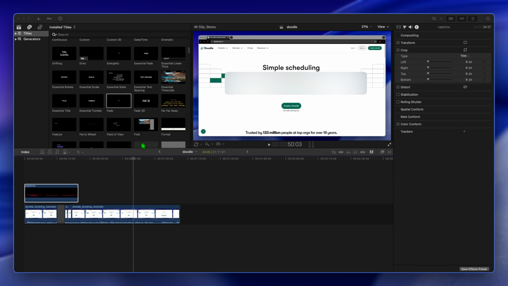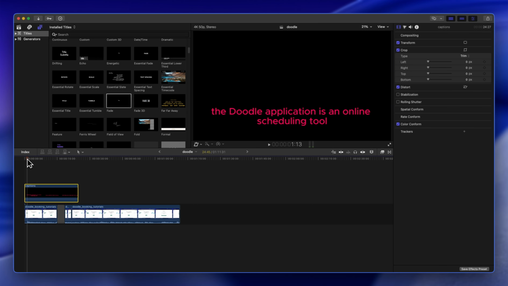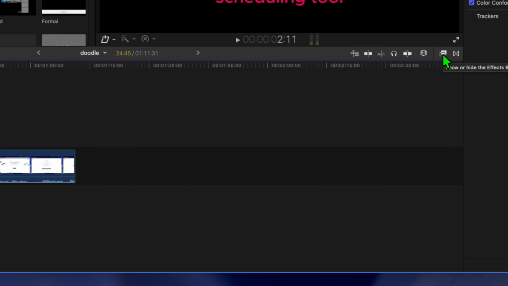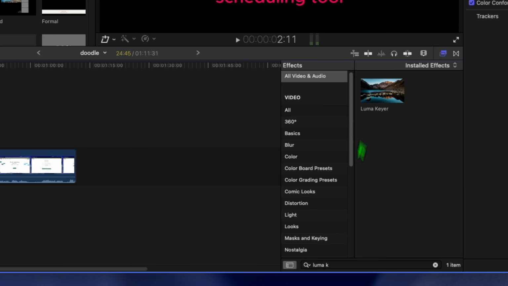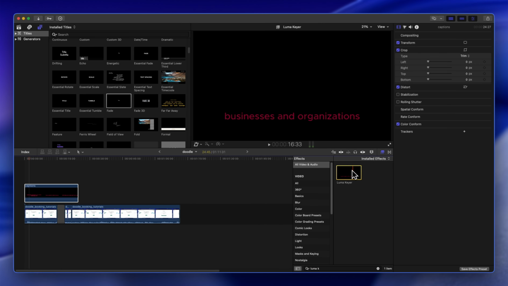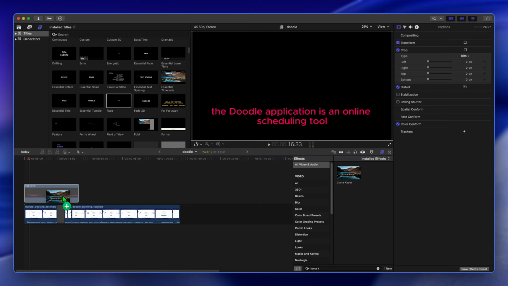Now that it's on my project, if I move the cursor here, you can see that this video contains just text at the top. So what I'm gonna do is I'm gonna click on this video here, and I'm gonna go to the right sidebar of the editing panel where it says show or hide effects browser. I'm gonna click on that and I'm gonna search for Luma Keyer. And once I get that effect, I'm gonna drag that effect onto the captions video.